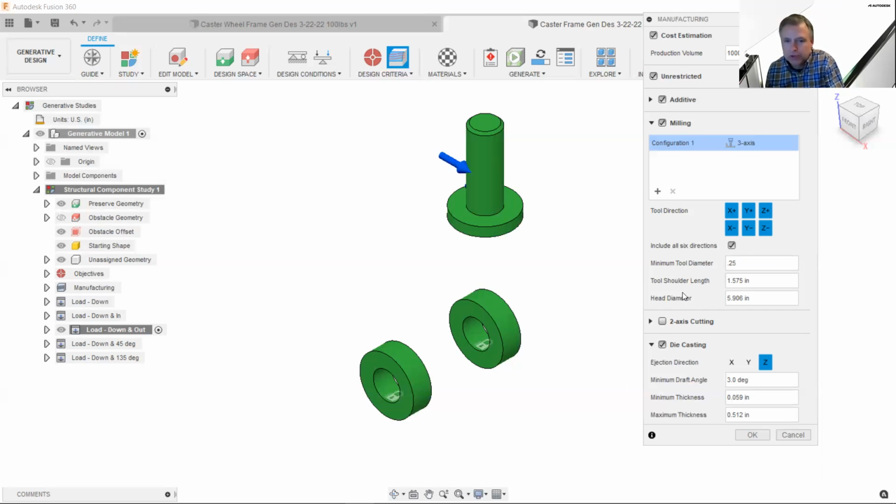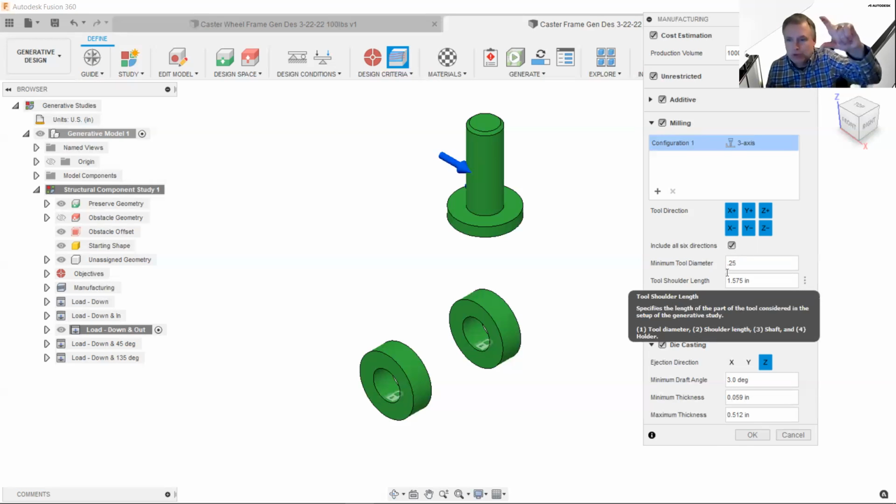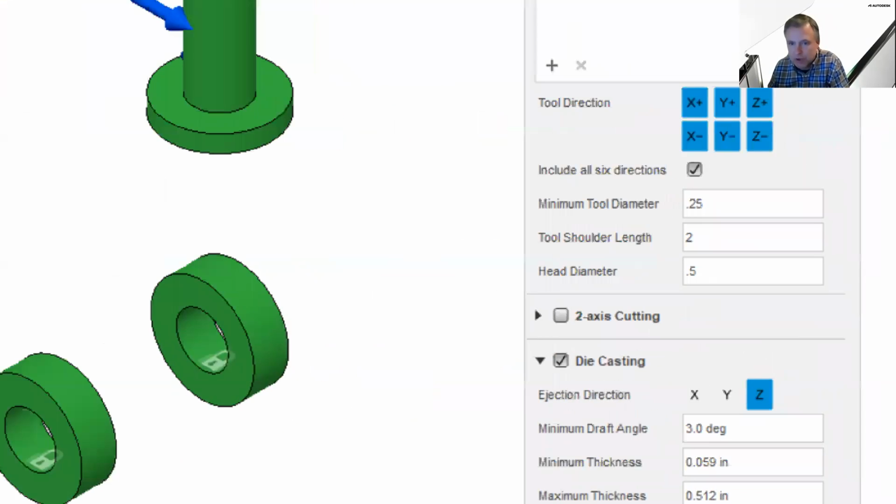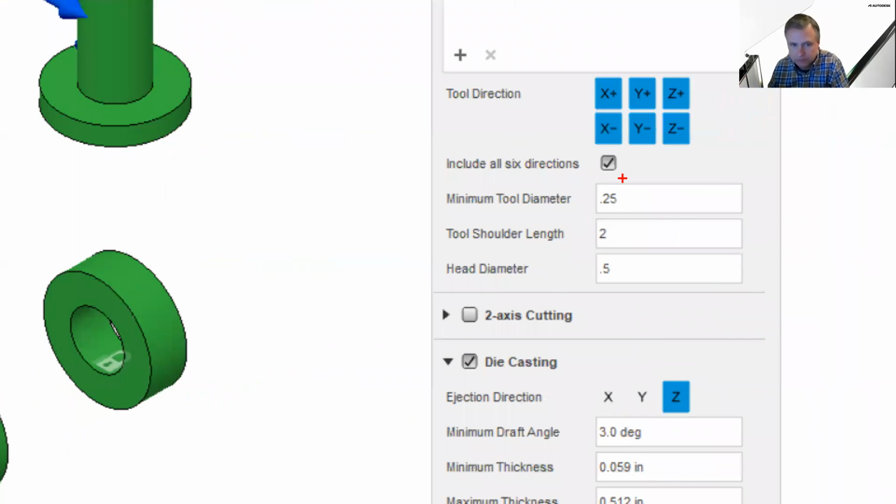And then tool shoulder length. Basically this is going to be the reach of the tool, so I'm going to change this to 2 inches. And the head diameter, think of this as the chuck that's going to hold the tool. I'm going to make that 1/2 of an inch. Let me zoom up on this so everyone can see what I did. We're going to include all 6 axes, 1/4 for the minimum tool diameter, 2 inches for the shoulder length, and 1/2 inch for the head diameter.